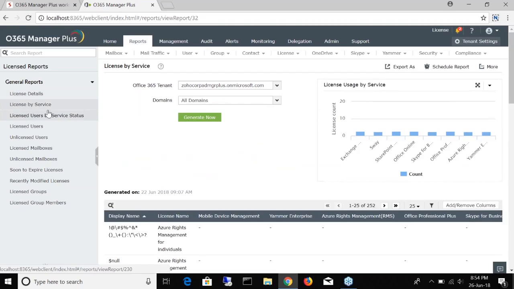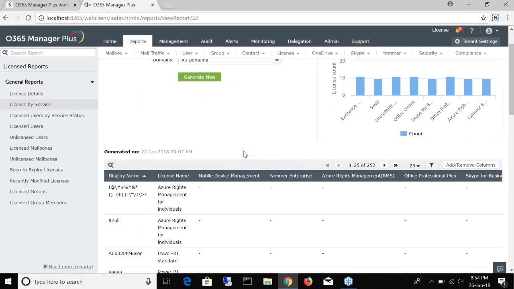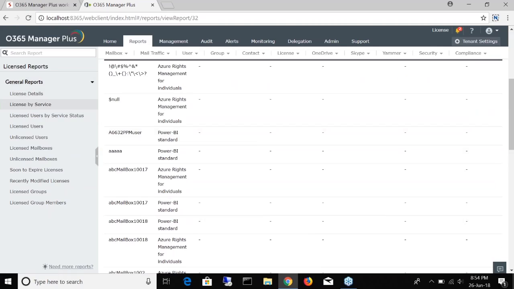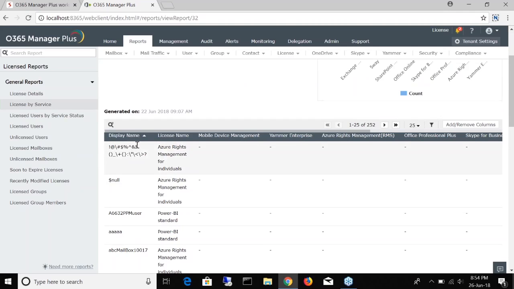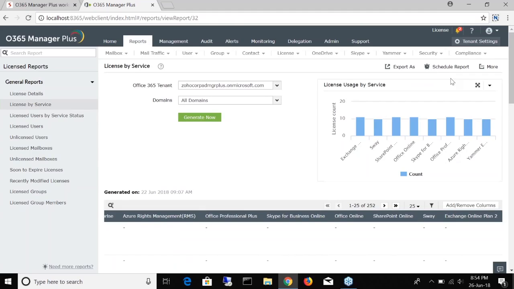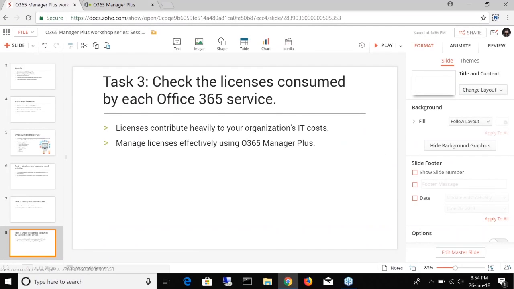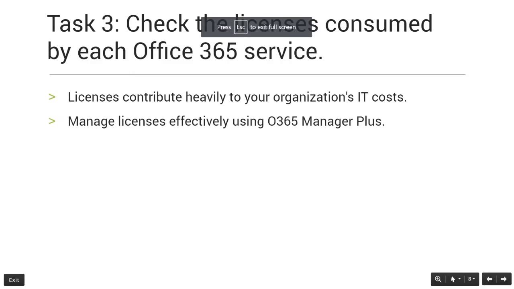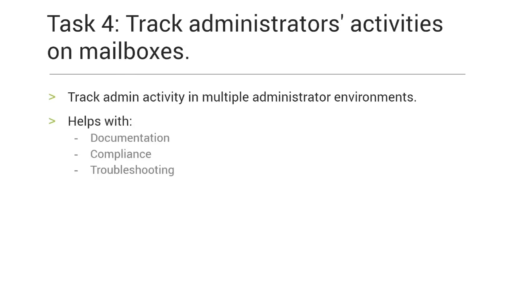If you want to see a service-based license count based on the services that you have, you can always use the license by service report, which shows you the display name, the license name, and what kind of services are available for that particular license. There's also a graph at the top of the screen, which gives you a quick look into the licenses based on their services. That's how you can use O365 Manager Plus to keep track of the different licenses that are being consumed by different Office 365 services in your organization.